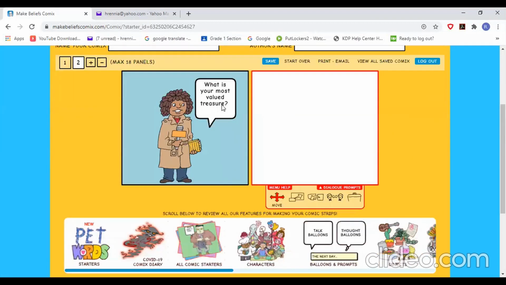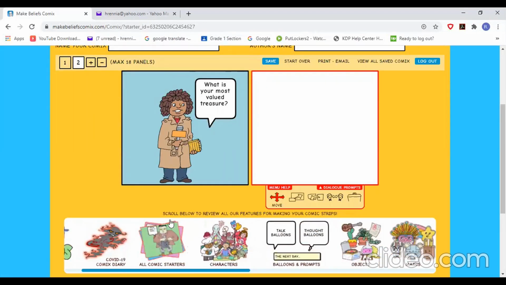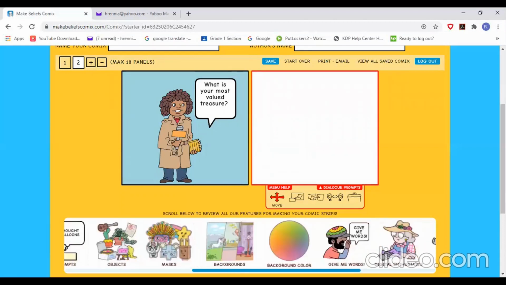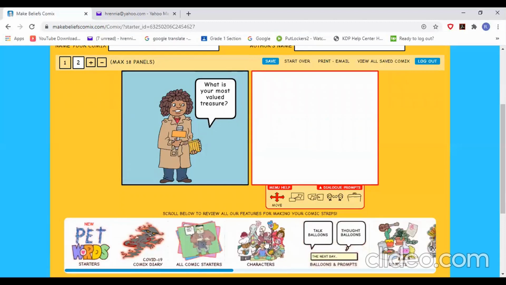Okay, so you can edit your panels by selecting the options below. So you have pet word starters, COVID-19 comics diary, all comic starters, characters, balloons and prompts, and many more. For my first panel, I'm going to add another character. So I would select characters.